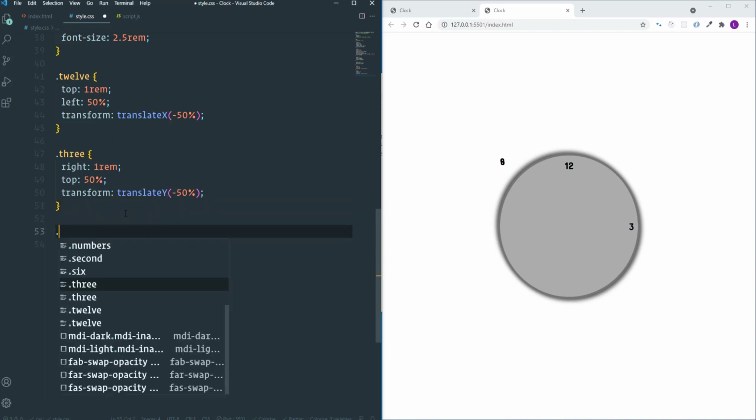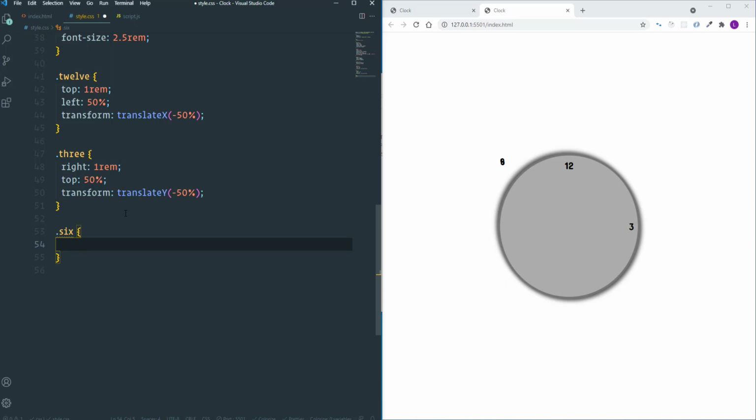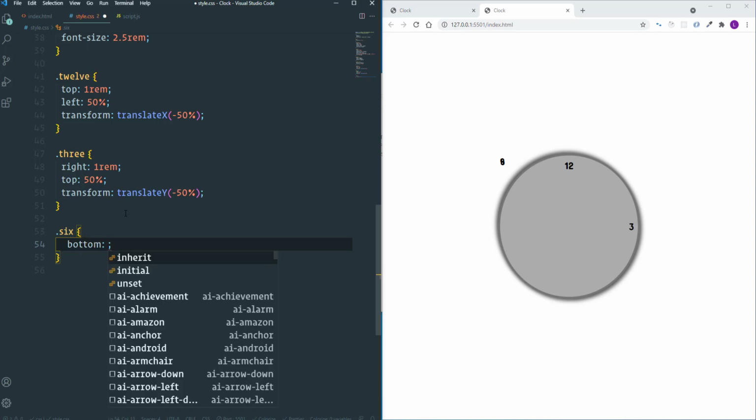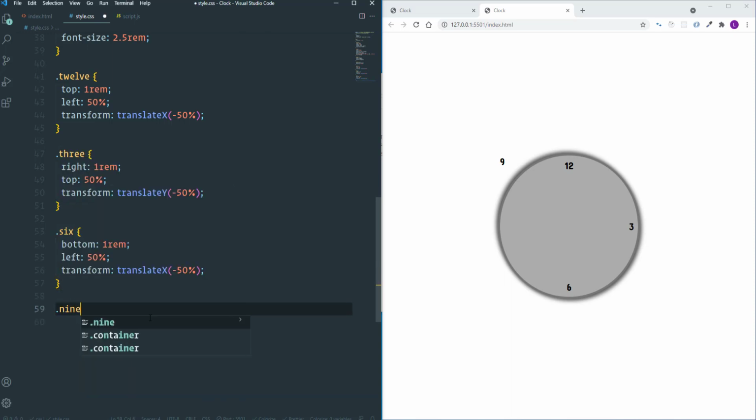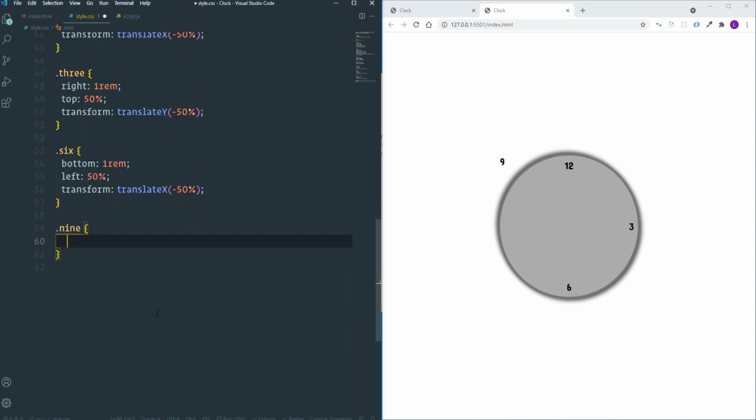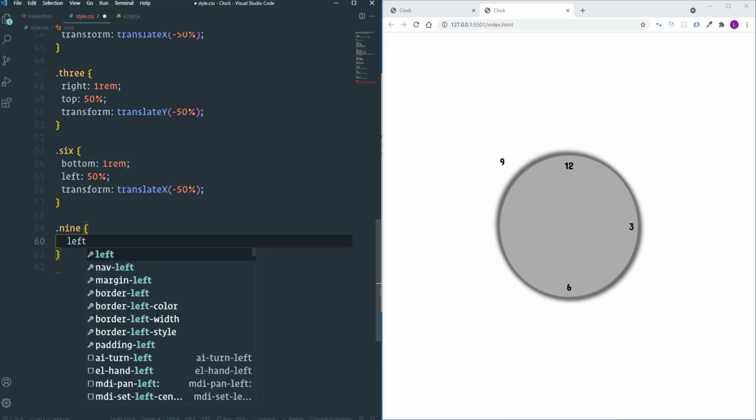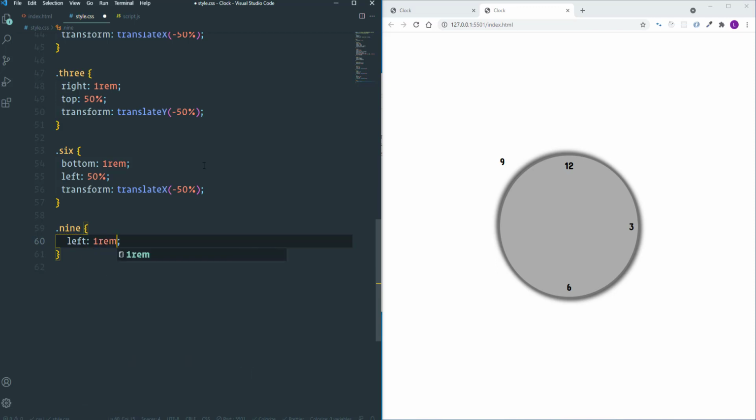The next one is 6. In this case, we need bottom position to be 1 REM. And then let's grab those 2 lines from here. As for the last number, which is 9, we need left position to be 1 REM. And then we need those 2 lines here as well. Alright, so all 4 numbers are positioned.